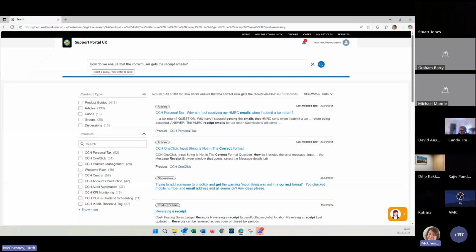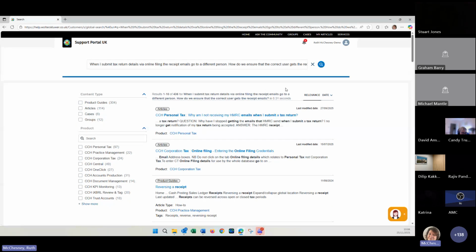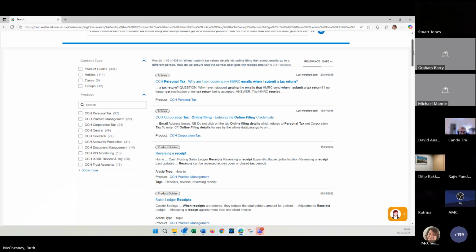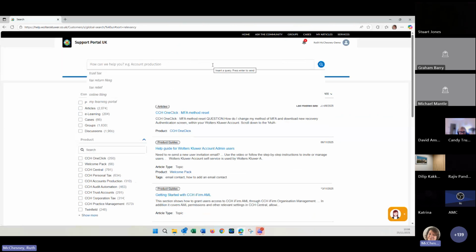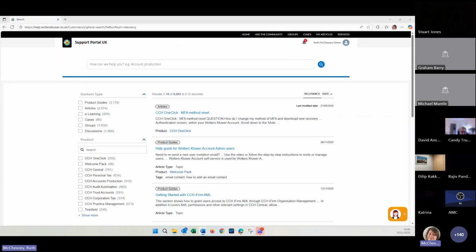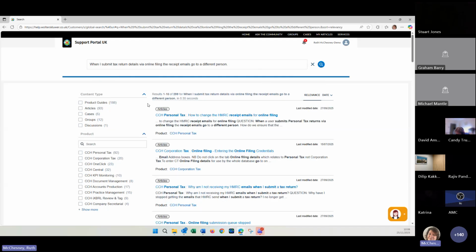So if I add this to the search, make it more explanatory: when I submit tax return details via online filing, the receipt emails go to a different person, and search. There we go. We have articles down here. I'm actually going to do this whole search again, just putting in this, because this is the explanation of what you need.